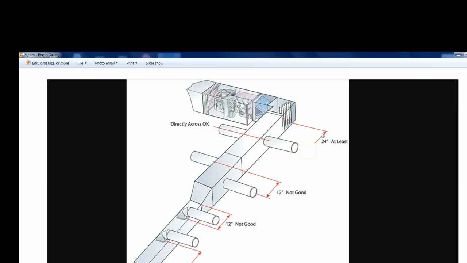Another thing is you want to have 24 inches at least off of this main plenum box with nothing on it. Then you can go to your duct pipes after that. Anything less, there's a pressure loss that you'll have. Let me try to explain it in layman's terms. This air comes out at a high velocity.